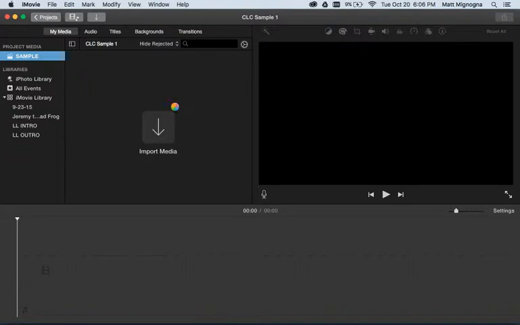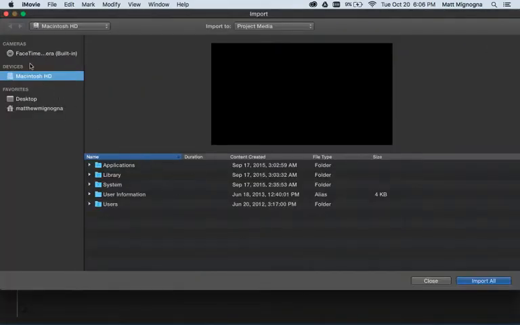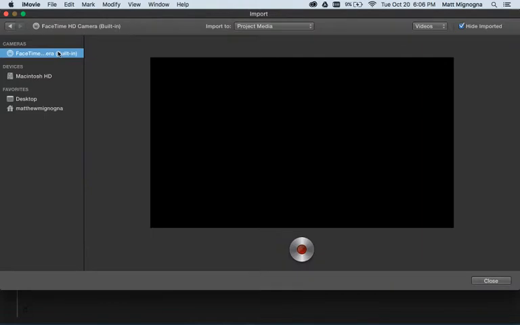Project media, and I can always click on import media to drag and drop videos from my desktop and stuff like that into here. Also, if you click on import, you can just record right from the import thing, which is what a lot of us have been doing. If you click, it starts off with your Mac, right? But then if you go here, you can go to FaceTime, and you can basically just record something here.